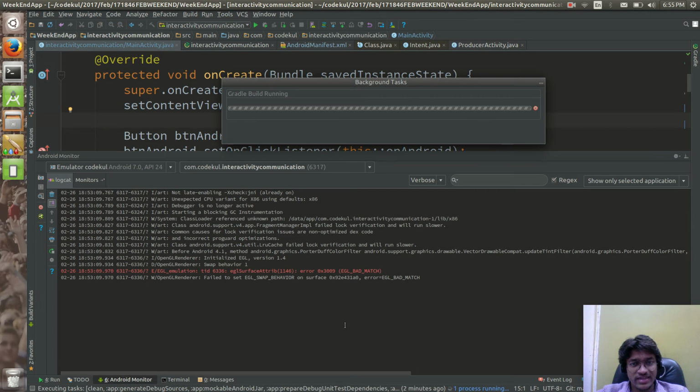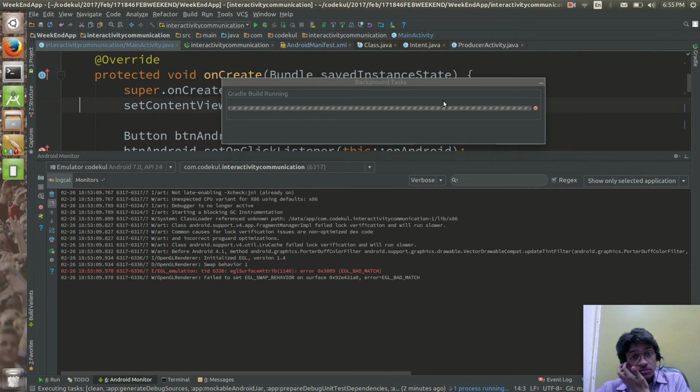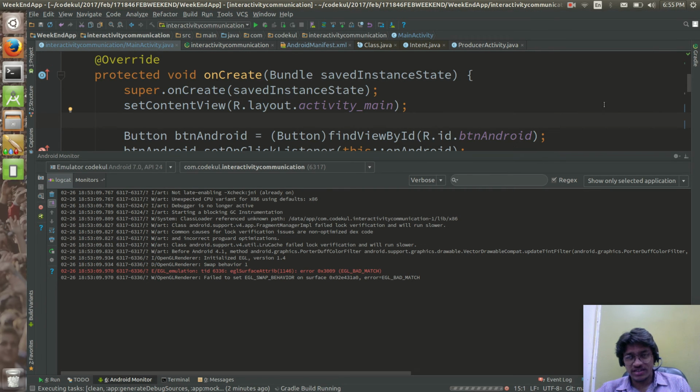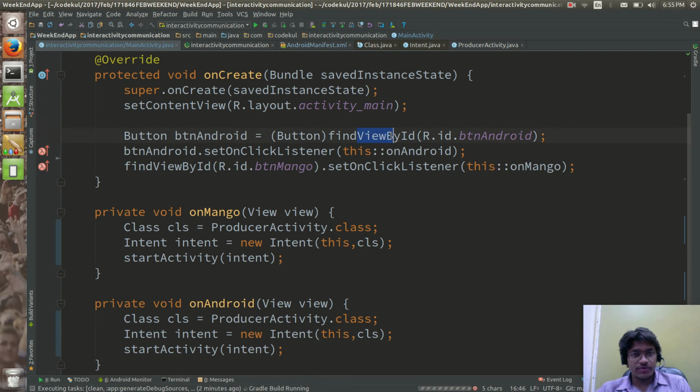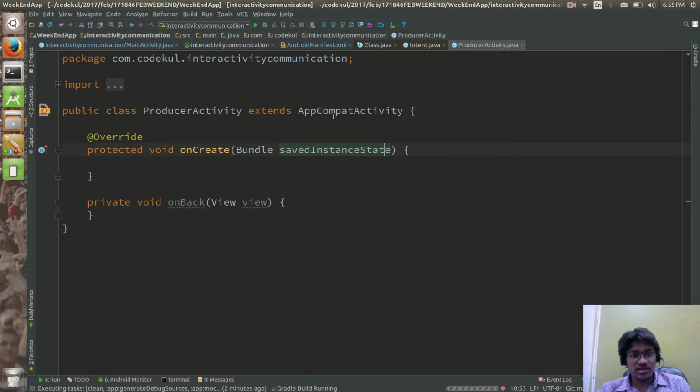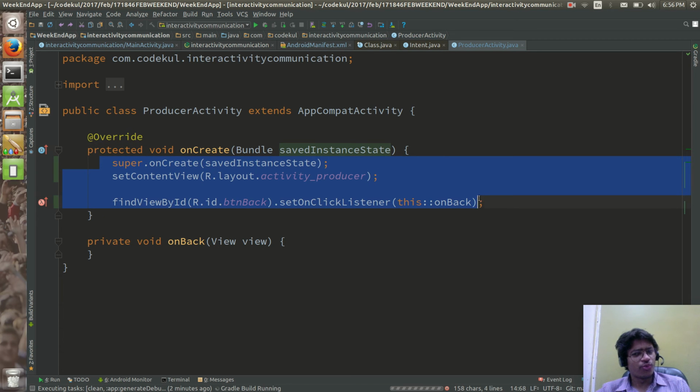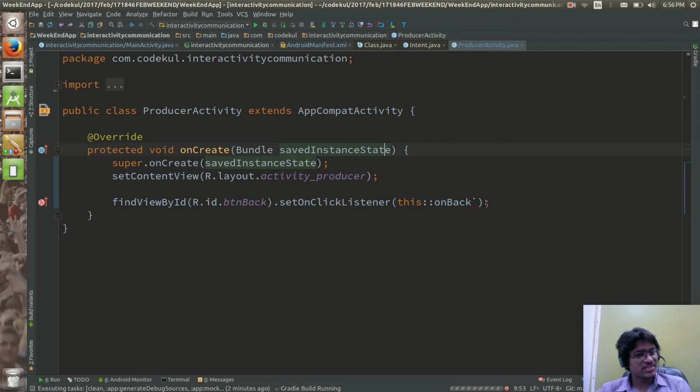So after getting this code built, let us see what happens. But as per my knowledge, our code is correct. Let us check once again. So findViewById, activity_main is there, producer activity. Oh, producer activity, where is that code? Right, onCreate was not there. Was that there or not? Before running it was like this.